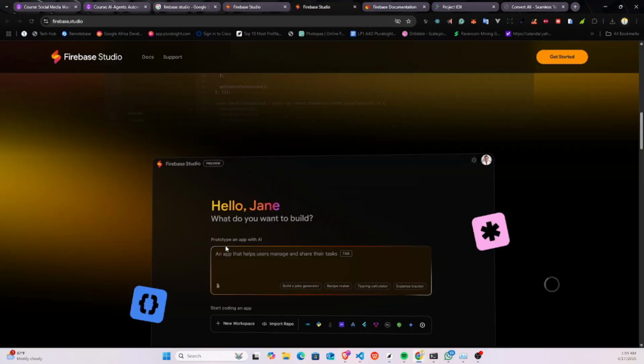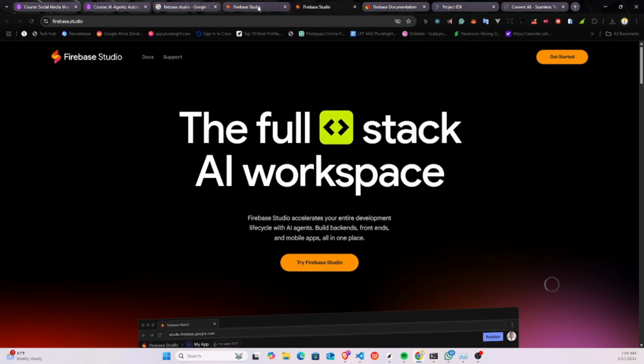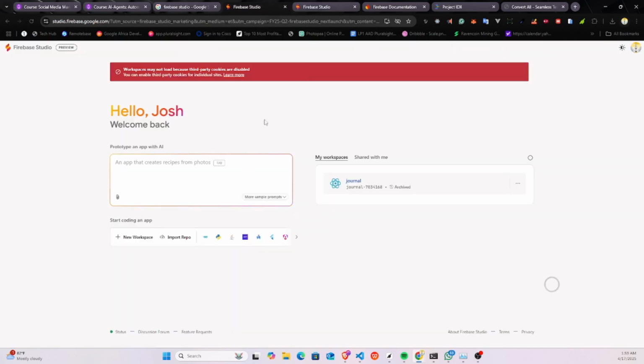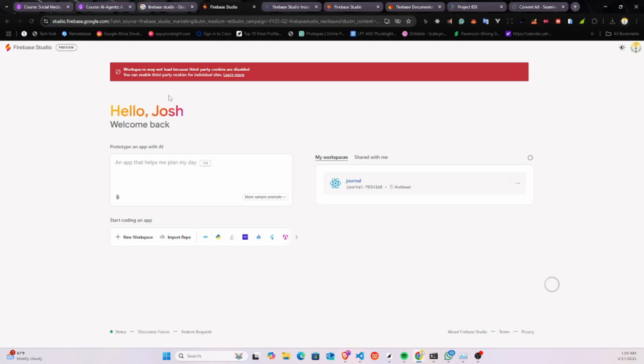So let's take this for a ride. You just click on Try Firebase Studio. When you do that, it takes you here. You can see it says the workspace may not load because of third-party cookies. Google with their cookie issue, data and all that. Let me see if I can enable some. Let's see, I think it should work anyway.